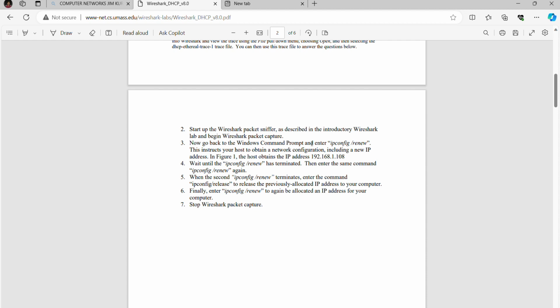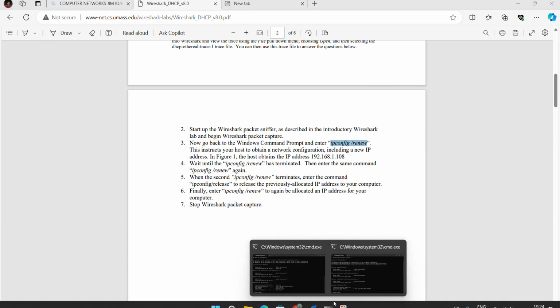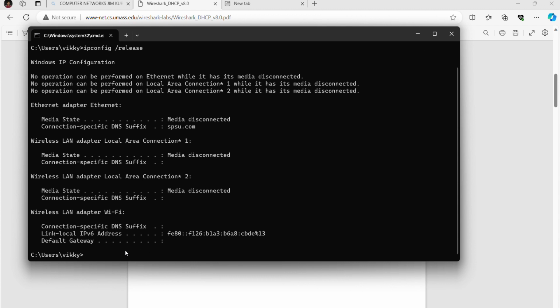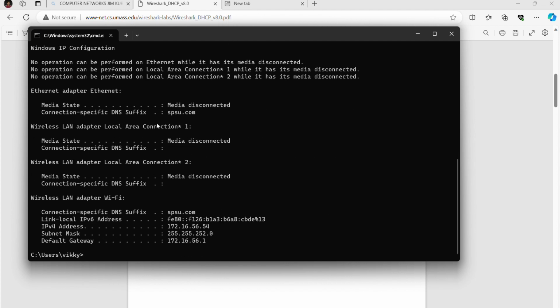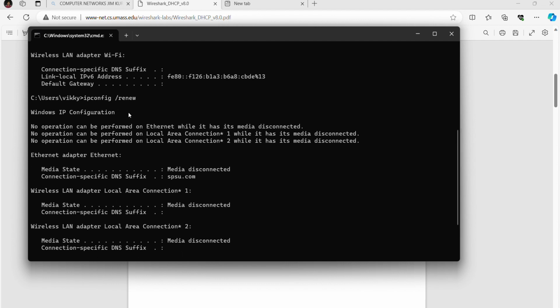And next, now go back to the Windows command prompt and enter this command. So the result is loading. Wait, so we have got the results for this command.